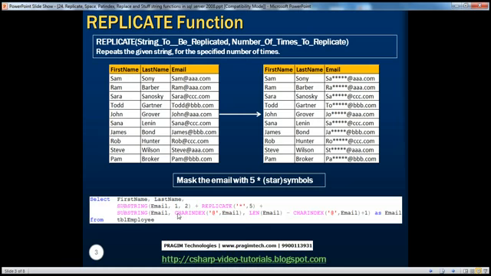So this first piece gives us the first 2 letters of the email, and to those 2 letters we concatenate, using the plus sign, 5 star symbols. This is where we are using the replicate function: I want to replicate this star 5 times. Then to the 5 stars we append the @ symbol and the domain, aa.com or bbb.com, whatever. Again, to get the @ symbol and the domain we use the substring function because we want the rest of that. So we are basically using the replicate function to mask the email, one of the practical uses of the replicate function.